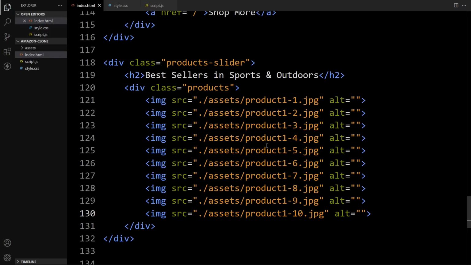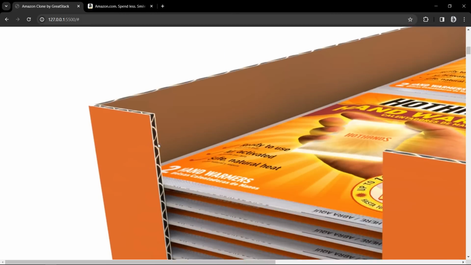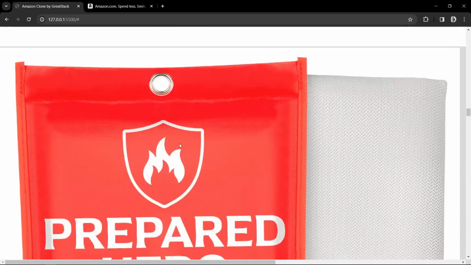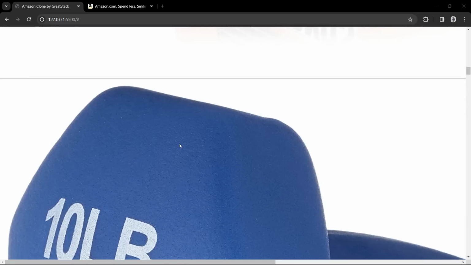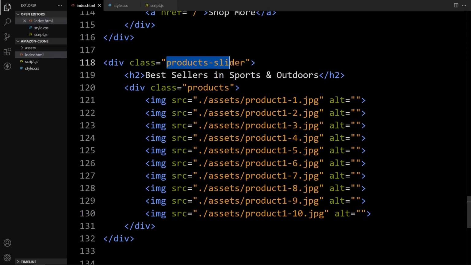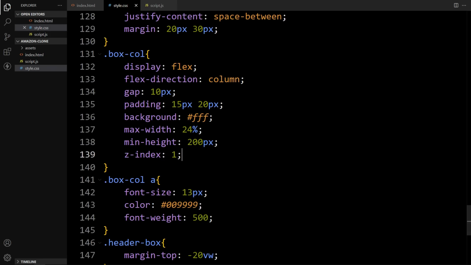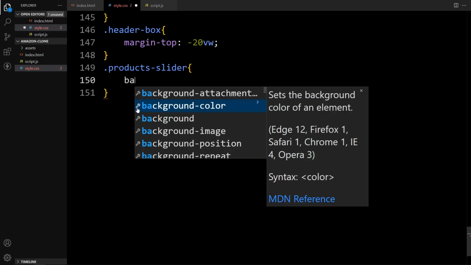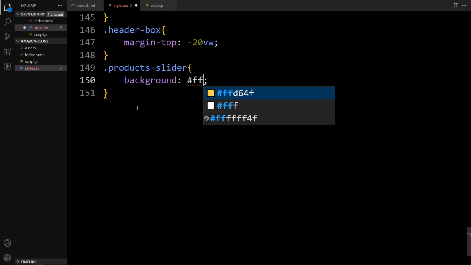Now let's come back to the web page, and you can see we have all these products here. That is very big, so we have to add the CSS properties. So just come back, copy this class name product slider, come back to the CSS file, and here we will add the CSS for this product slider. So here let's add the background. This background will be white.